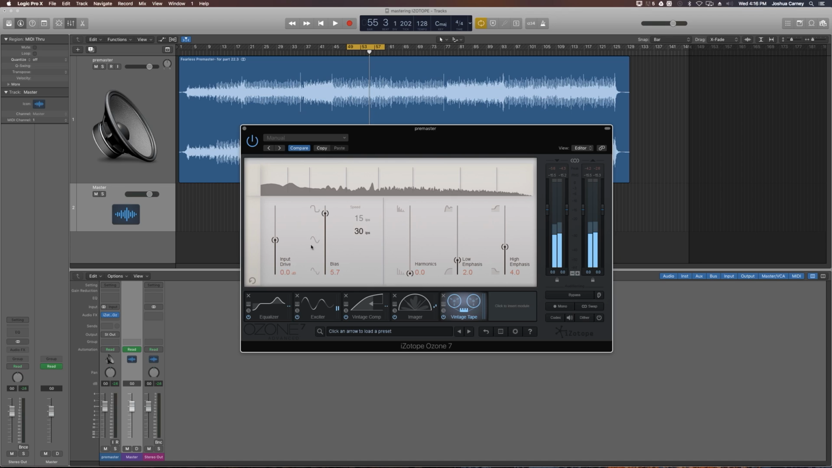For this, we're going to use 30 IPS. And what we actually get from this plugin is very subtle unless you use some really extreme settings. So I'm probably going to go with a little bit more bass heavy. Input drive, I'll keep the same. We'll boost up the harmonic range, boost the low end emphasis, but also boost the high end emphasis. And let's see what this sounds like.